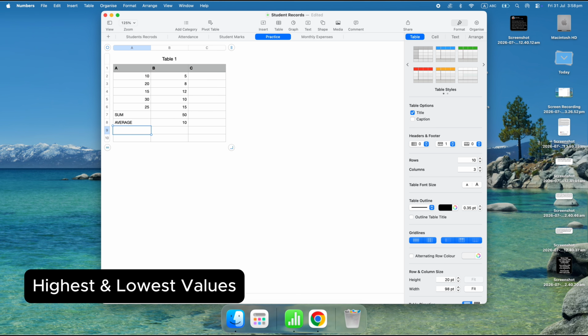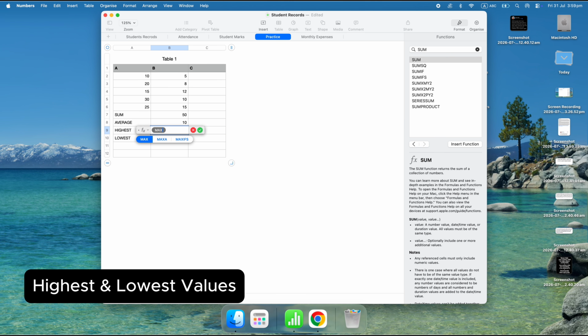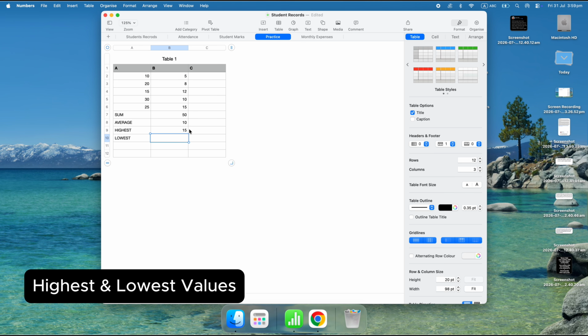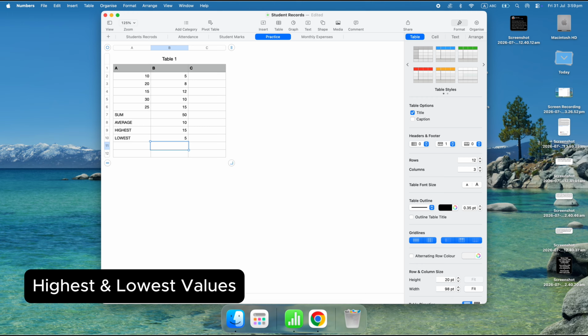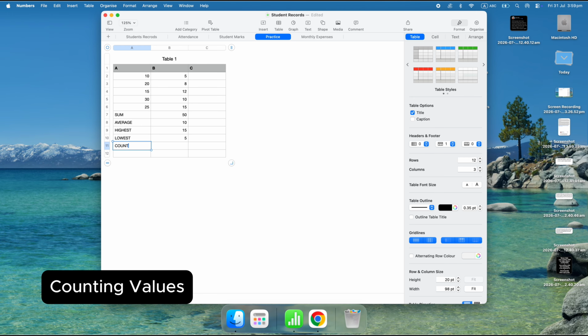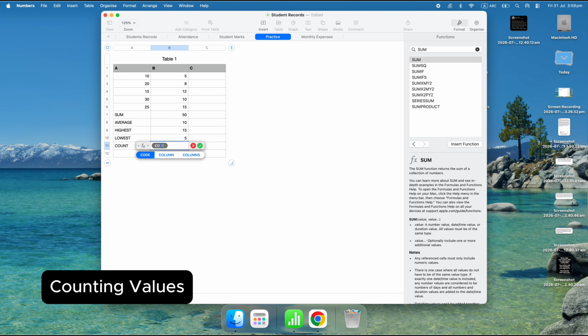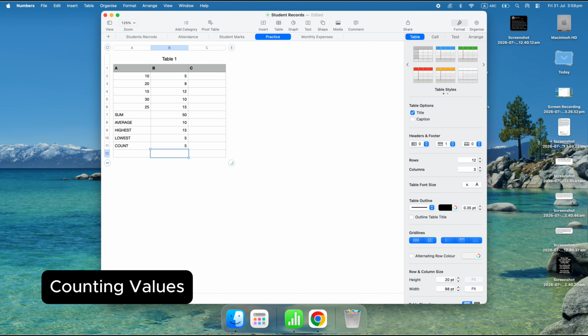Finding the highest and lowest values is just as easy. Type equals max open bracket B2 colon B6 close bracket to find the highest value. Or type equals min open bracket B2 colon B6 close bracket to find the lowest value. You can also count entries automatically. Type equals count open bracket B2 colon B6 close bracket, then press return. Numbers counts every numeric value in the selected range.